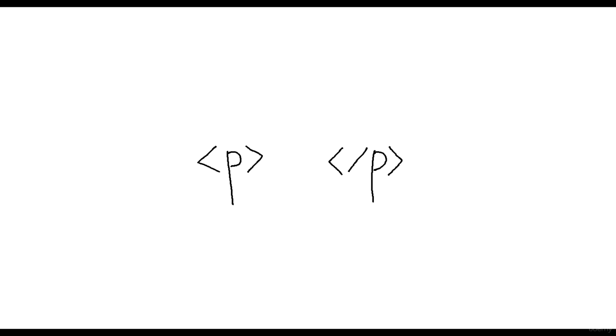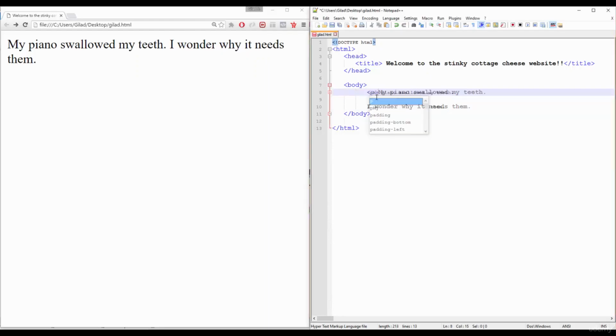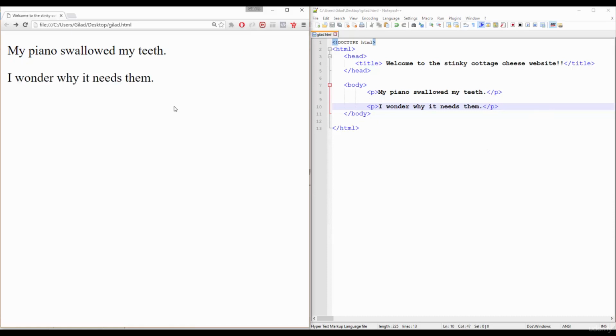What gives? Well, HTML ignores all new lines, spaces, and stuff like that. For those kinds of tasks, we have our paragraph tag. The paragraph tag, represented by the letter P, allows us to differentiate one paragraph from another. Add this to your code. Now save it and refresh your page, and voila! We have 2 separate lines.